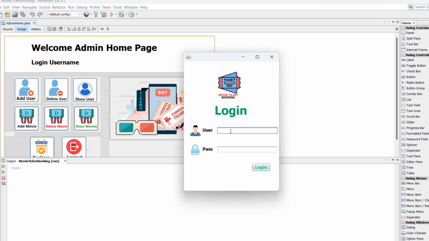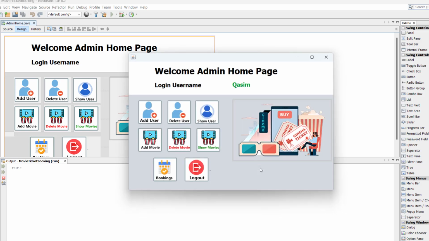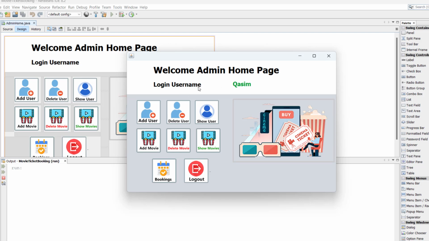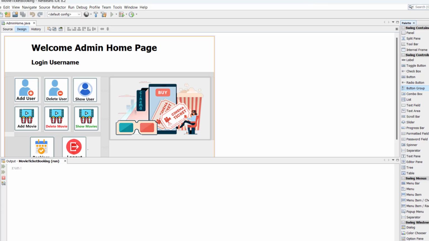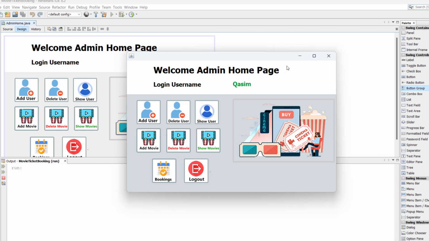So here I have to log in as admin, a at e.c, and log in. You can see it gets the username. Currently the login username, you can see, admin username is Kasim. So it gets that particular username from the file.